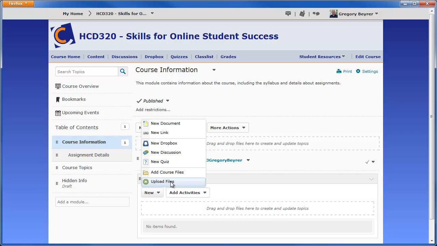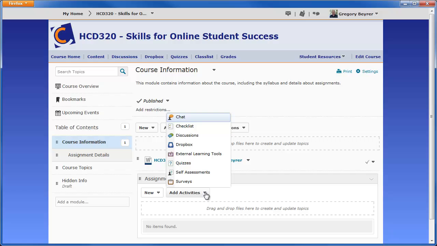There are also options to create a quick link to a new Dropbox folder, a discussion topic, or a new quiz. The Action menu for Add Activities provides an ability to add links to extant course tools via a quick link, though new items can also be created in the Insert a Quick Link dialog box.